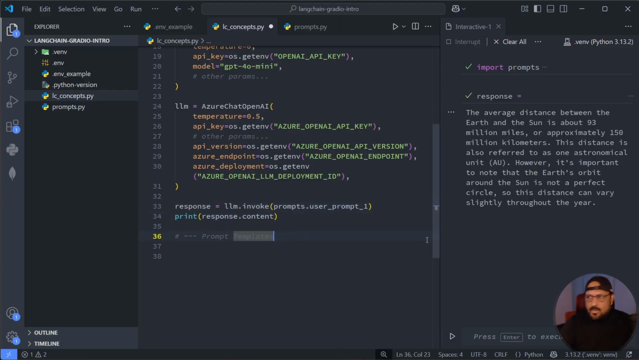Now, what are prompt templates? So prompt templates are templates that are used to format the messages. Now you might be thinking what that means, right? And you're right, because the first time I encountered prompt templates, I got terribly confused. So let's look at it step by step.